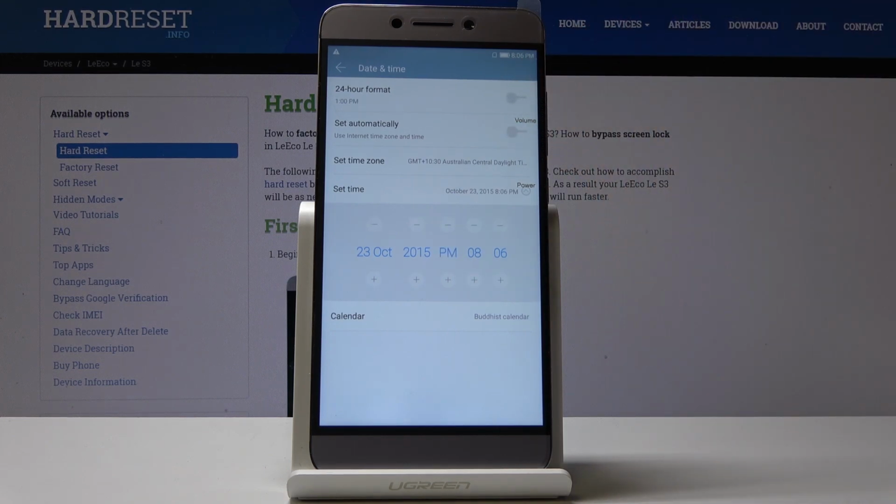So that would be all. This is how you can change the date and time and also the time zone in your LeEco Le S3.